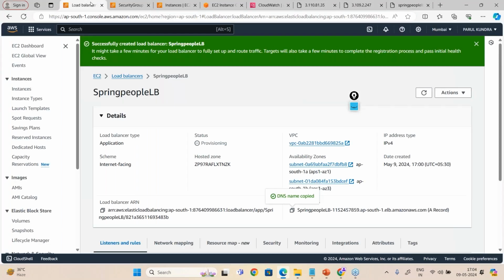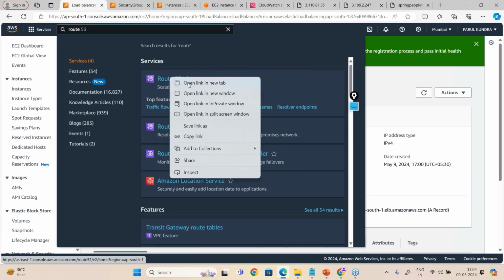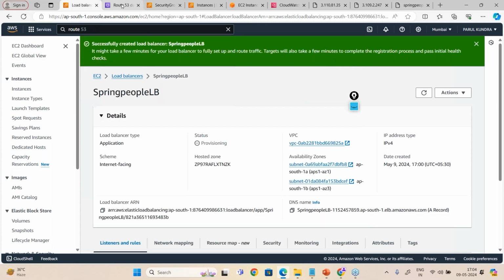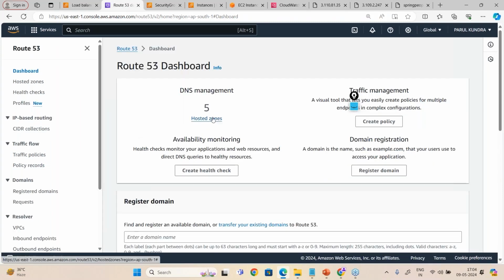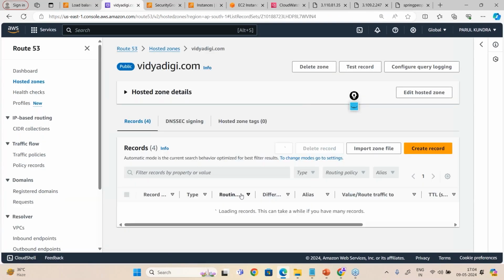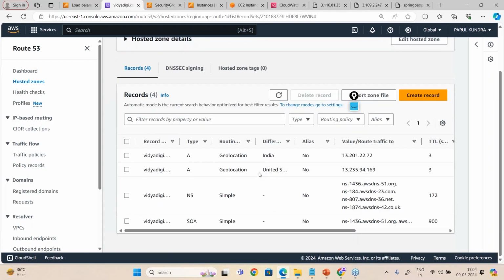So what you do, my dear friend, is go to a service called Route 53. There you paste whatever your load balancer is, you paste the DNS of that particular thing. So you go to Route 53. I have my hosted zone. I have my own web application called vidyadigi.com. Fine. I have already attached so many, United States and this, with my server.